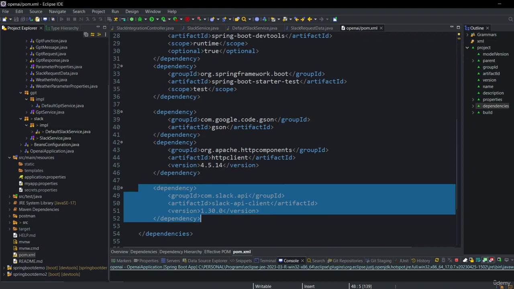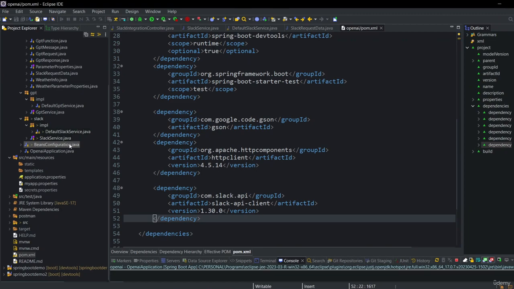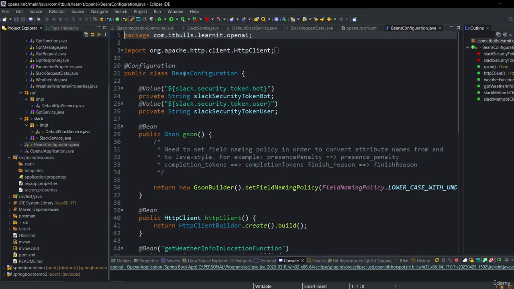Also, incoming webhook allows you to post messages to the configured channel, but with the Slack Java SDK, you can post to any channel. This can be important for your business logic. So, after adding this dependency to the POM XML, we need to configure methods client bean.